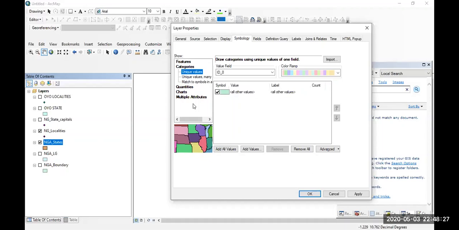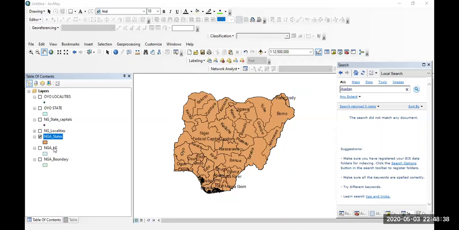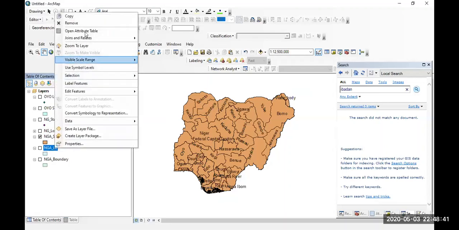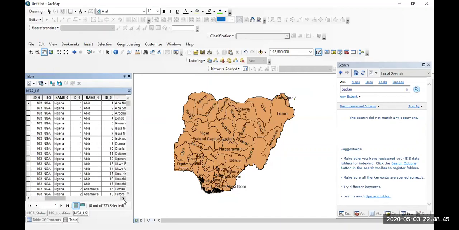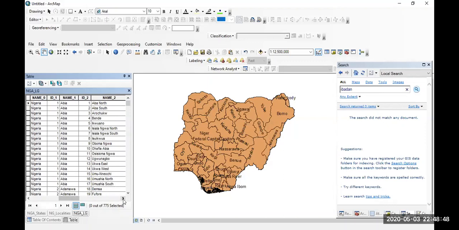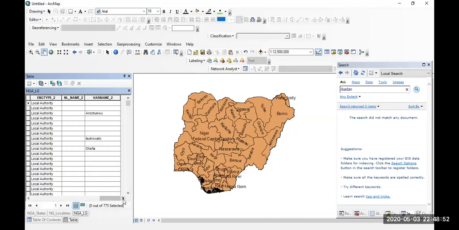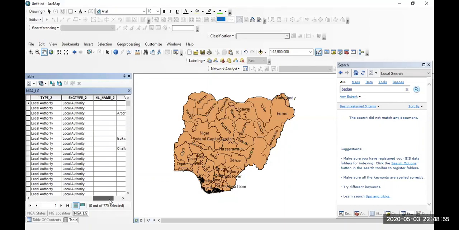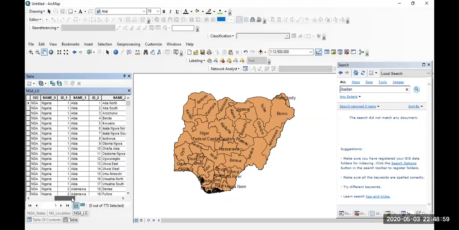Okay, wait. Open the local government attribute table. Let me see if I can see something there, so that we will close and call it a day. No, local government. You don't have local government. I have it. Yeah, open that one. Let me see. Okay, none of them have, but anyway, we have covered that for today. We will do more advanced queries as we go.